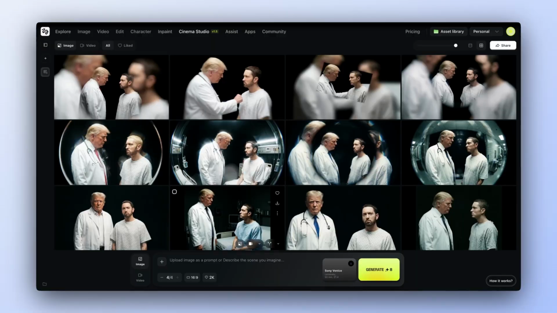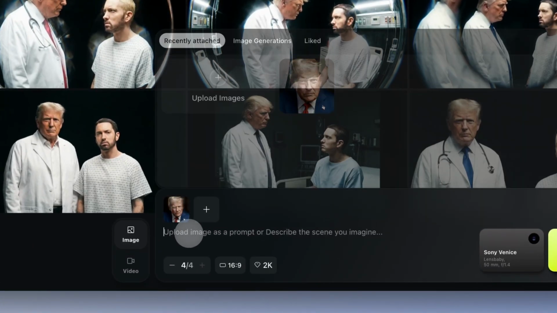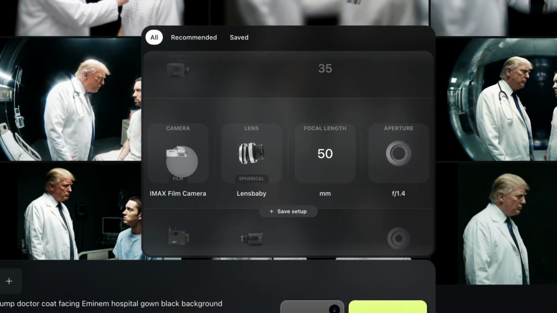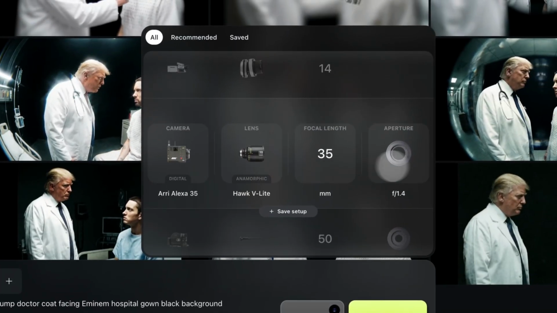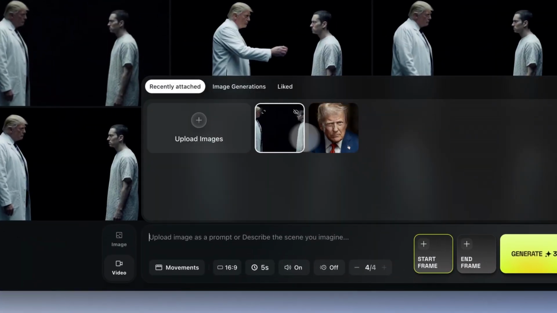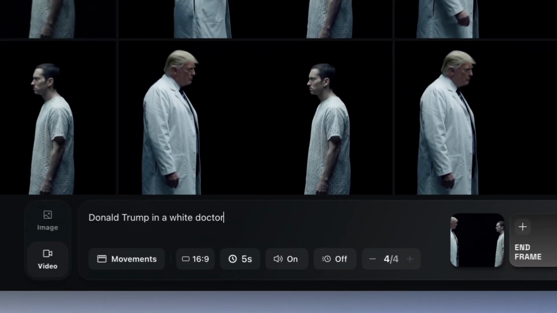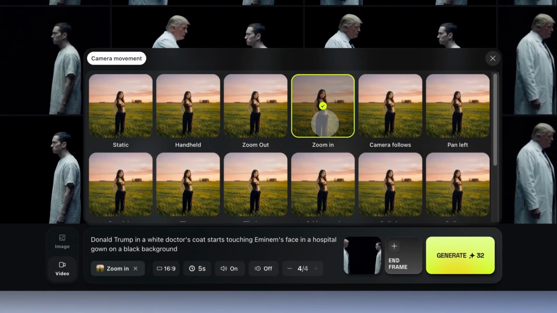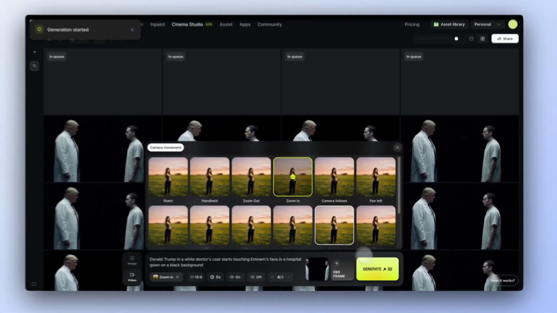Now just take a look at this. I have uploaded this picture and I am prompting it, and I am selecting the lens, focal length, and the aperture, and look at the outcome. And once I am all done with it, you can directly push that frame into the video section, select the camera movement which you want, and then look at the exact output.